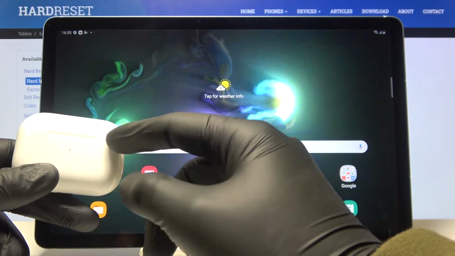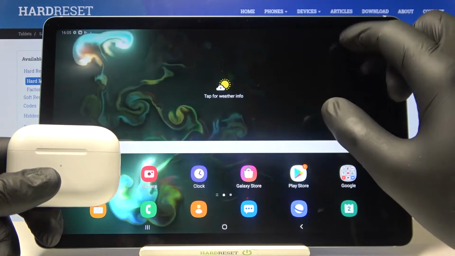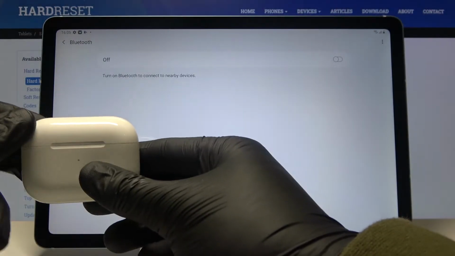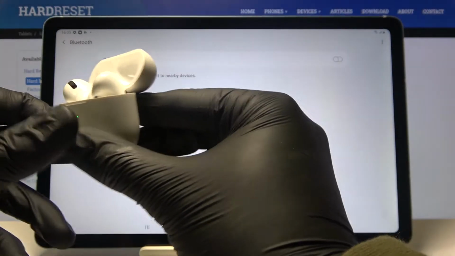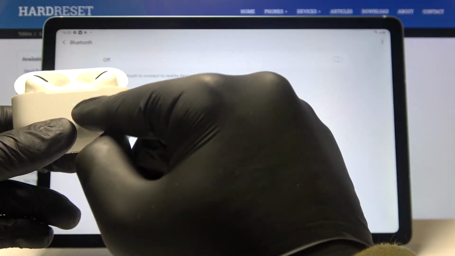Welcome. If you want to connect AirPods to your Samsung Galaxy Tab S6 Lite, at first you have to open the notification bar and click and hold this icon to open Bluetooth settings. Next we have to open the charger case of our AirPods and click and hold this button until this indicator blinks white.